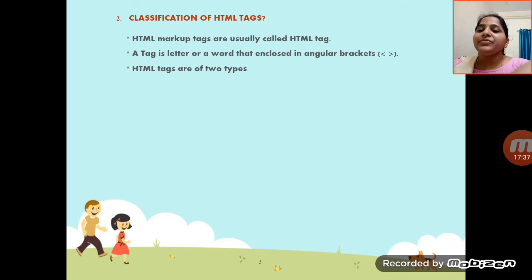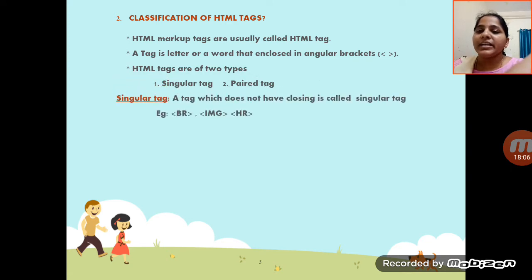After that, you have to know the classification of HTML tags. In HTML, markup tags are usually called HTML tags. A tag is a letter or a word that is enclosed in angular brackets, that is, a less than and a greater than symbol. HTML tags are of two types: a singular tag and a pair tag. A singular tag is a tag which does not have a closing tag. For example, BR and image.